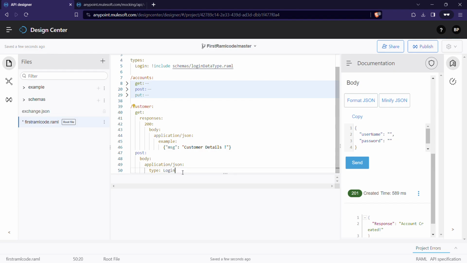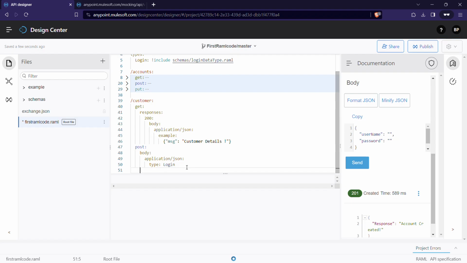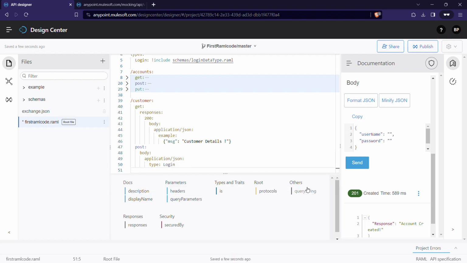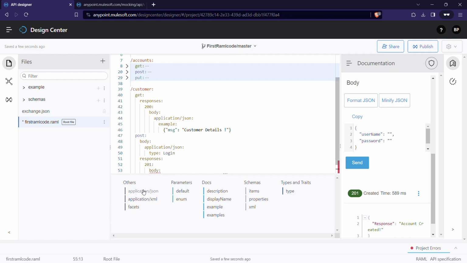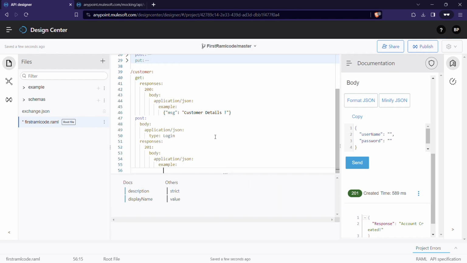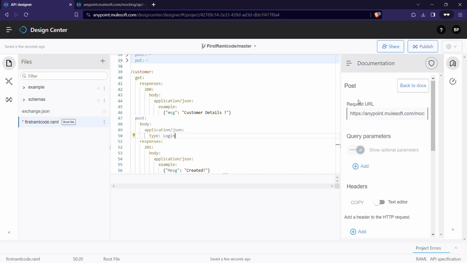So again post login, then mentioning the response. Where is the responses, right? 201, body application JSON, example. And similarly we can create again a new example file in the example folder, but let it be message created. Right, okay. So we can try it from here.